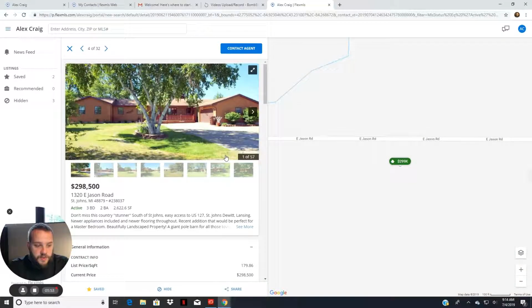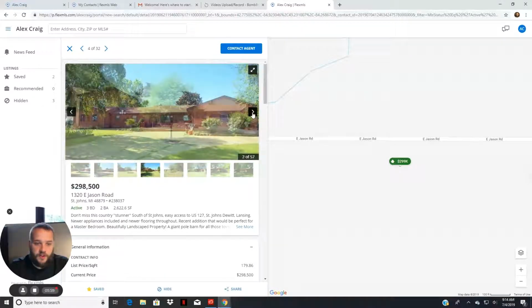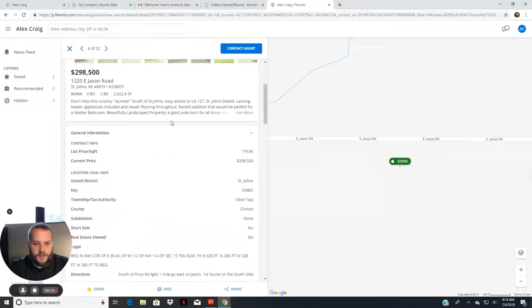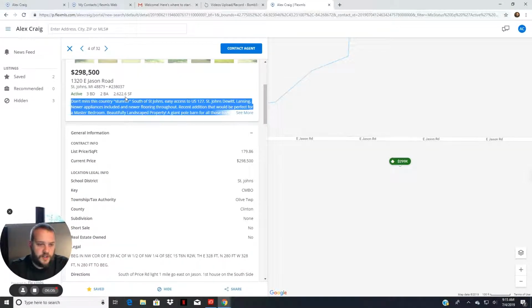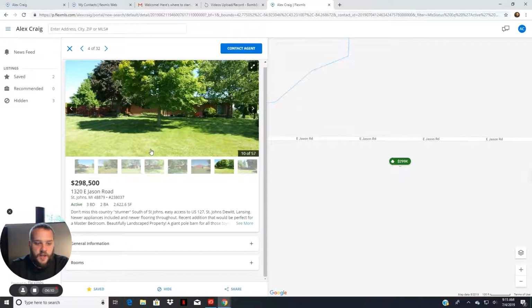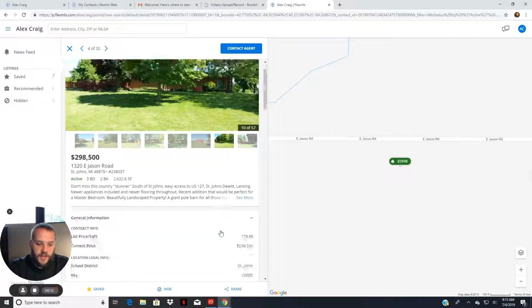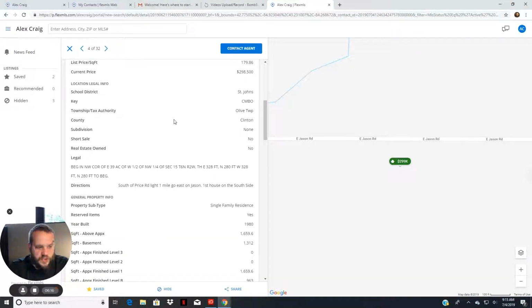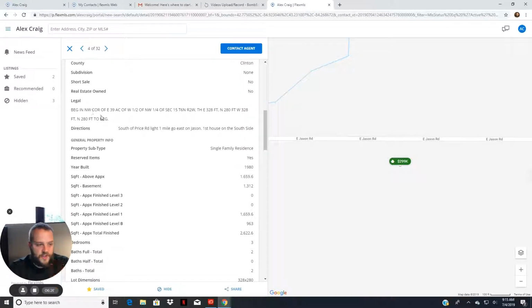And then once we do click on one of the photos, we can get all the information on the property that we might want to know. Here's all the photos. We can see all the photos, expand it to large view. Here's the listing description, square footage, the basic information. In the general information, we dive into a little more detail in terms of school district, taxable township, what subdivision it's in. Here's all the legal information.